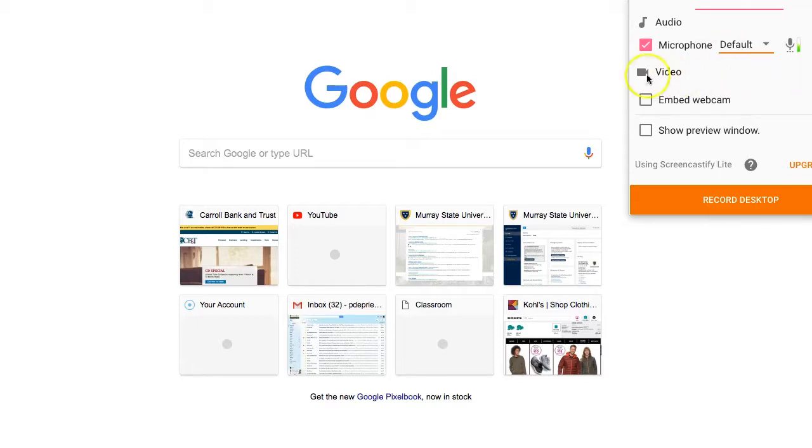I can enable my webcam if I want to, and I can show a preview window. This preview window is in the bottom right, and it will show you what it is that you're actually recording. So if you see it and it's not showing what you want to record, that gives you an indication that you need to stop and maybe change some settings.